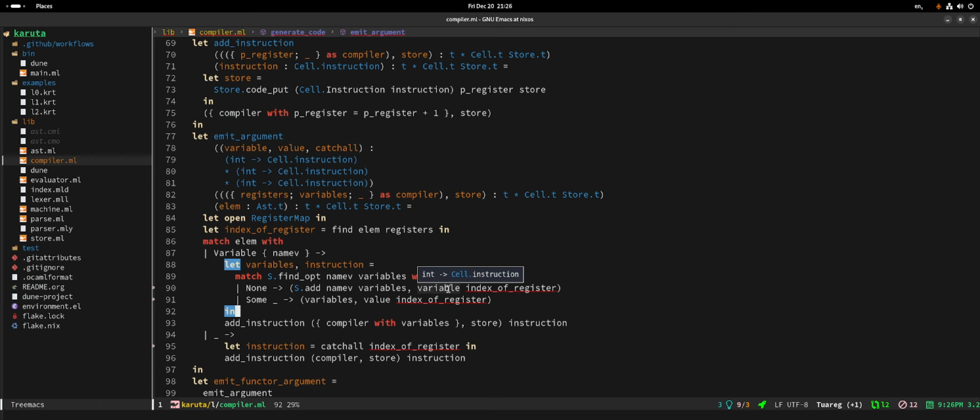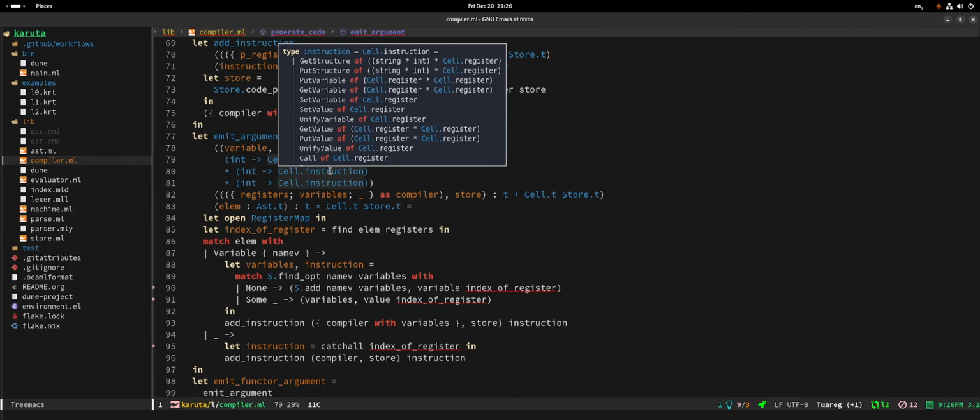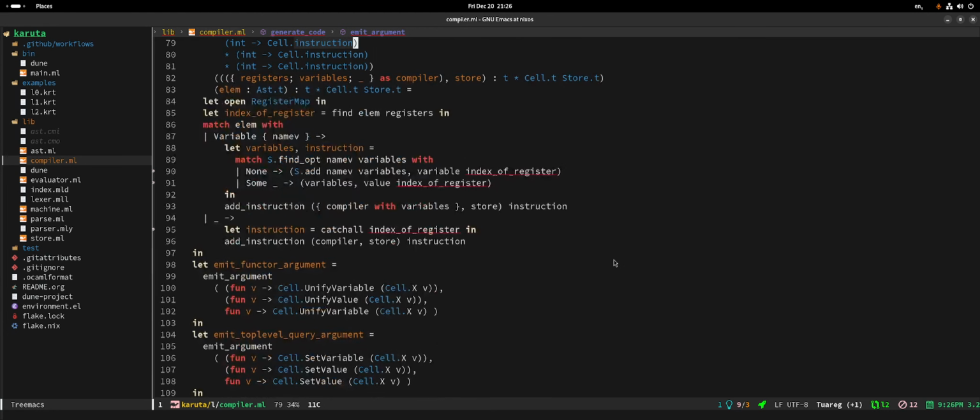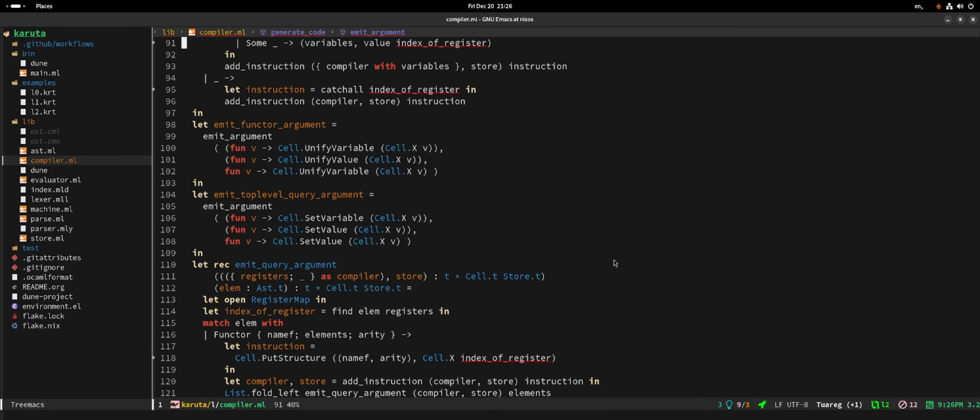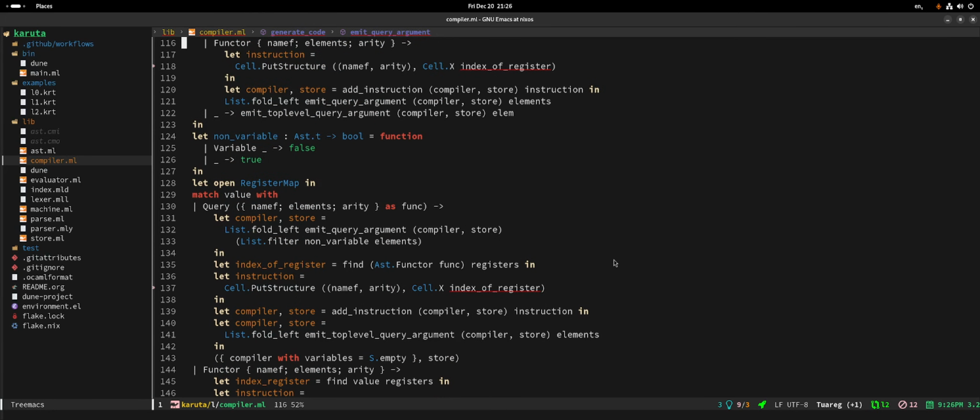But what is this again? I'm really confused. Variable. Oh, it is this. Wait, but this has nothing to do with that. This is creating instructions, right? What does this have to do with anything? I am perplexed. Do you understand what is going on? It's because now this find returns a register, not a number. Okay, yeah.